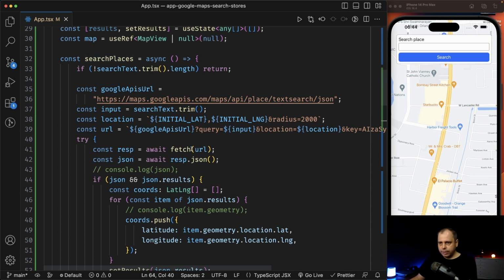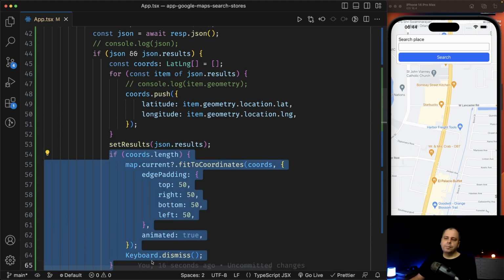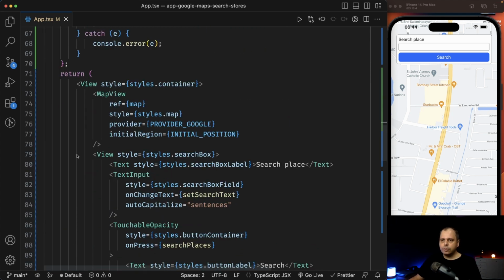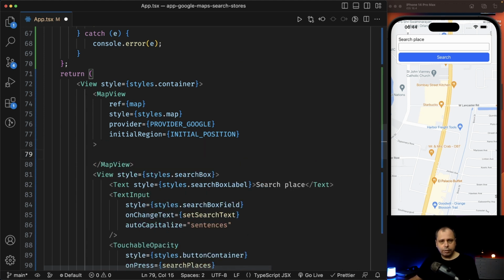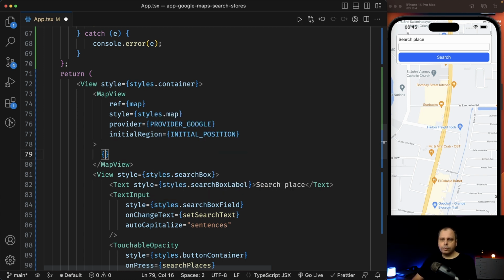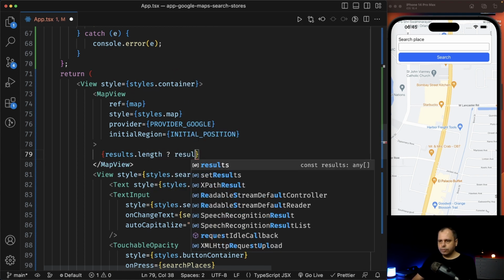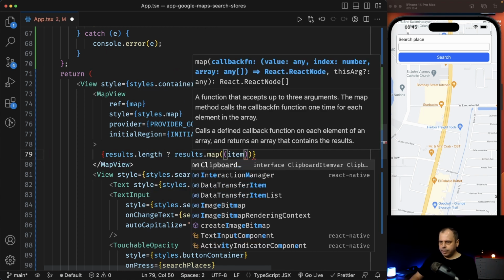We are searching for places, we are saving the results, we are making the map fit all the places we found, but we are not showing anything on the map. We need to show a marker for each place we found. So what we need to do is to come here on map view and use a marker for each place. So here I will check if I have results. So results.length, I will show the results. Results.map, I have each item.